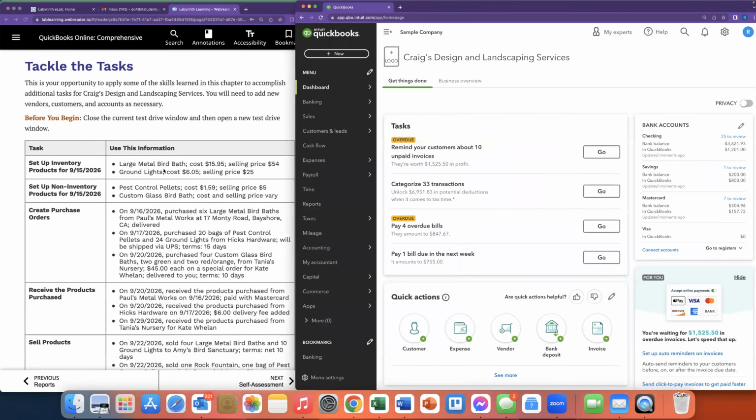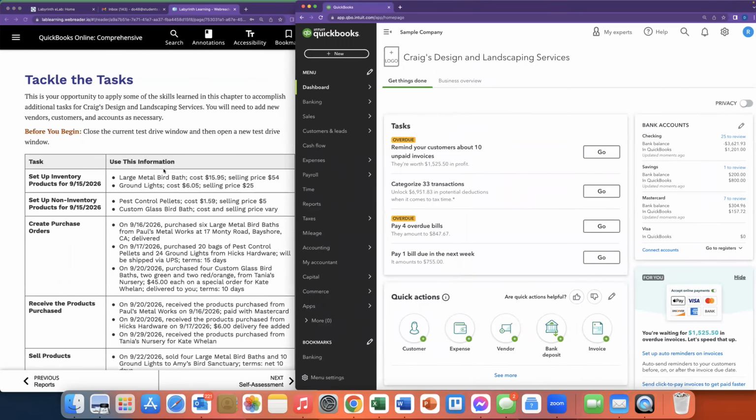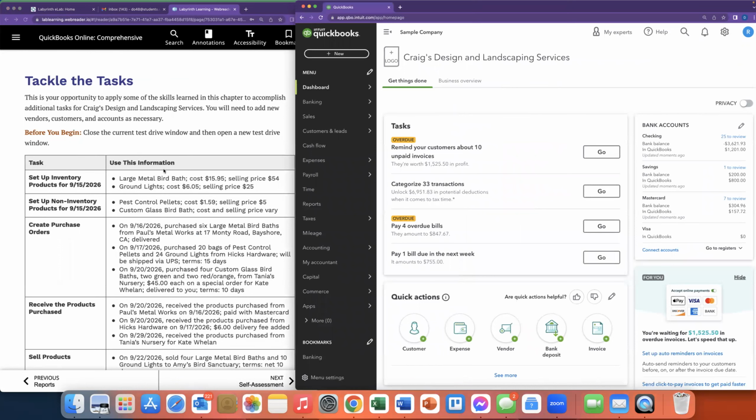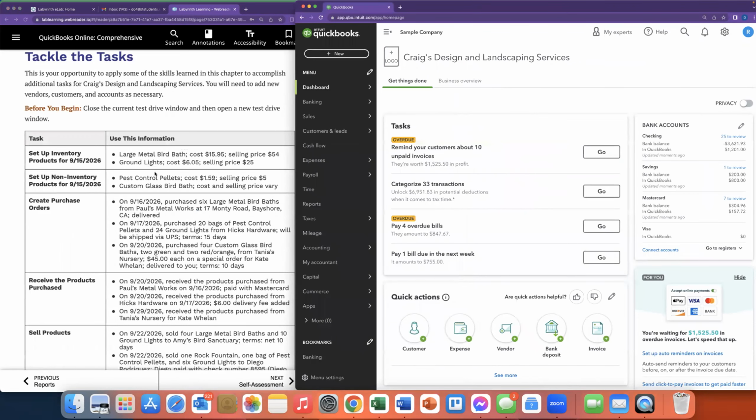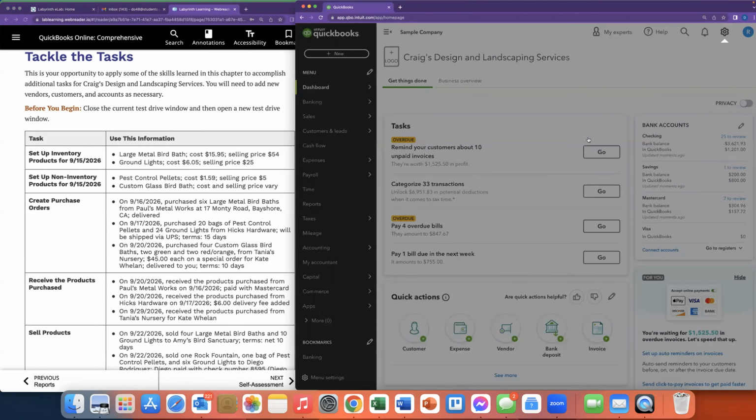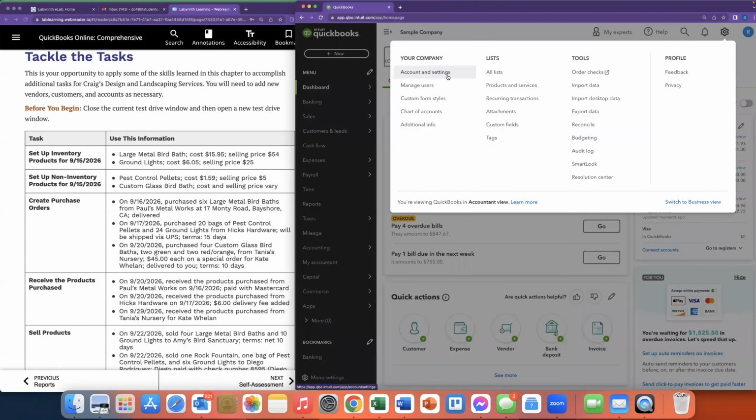And we're asked to work on all these items here. You just read that. And here's the task: set up inventory products for September 15 and these. Okay, so please remember to look at your account settings first.